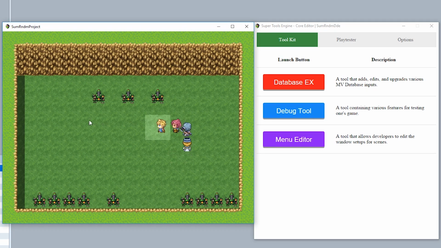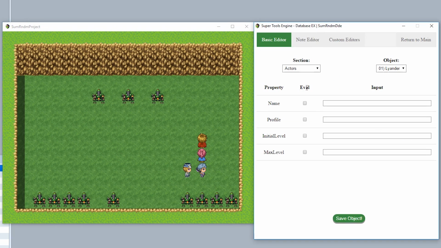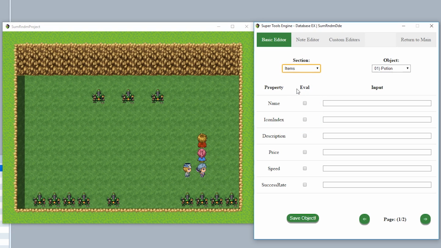But with that explanation finished, let's check out all the tools in the toolkit right here. So to start, let's first check out the Database EX. The Database EX simply extends the customization brought upon through the database within your normal project. So what you can do is actually set a section like this, so maybe like, I don't know, items, select one of the items, so like, I guess, potion, then customize one of its values just right here on one of these pages, just like this.